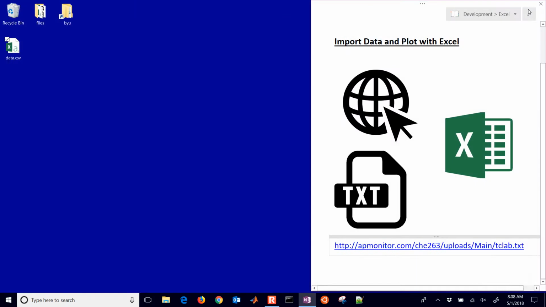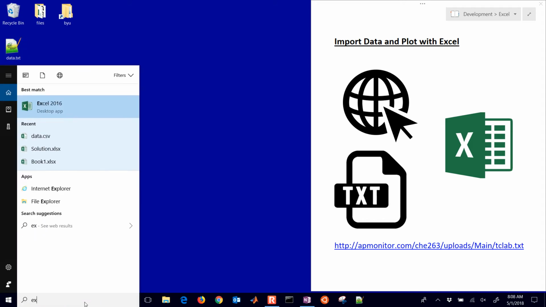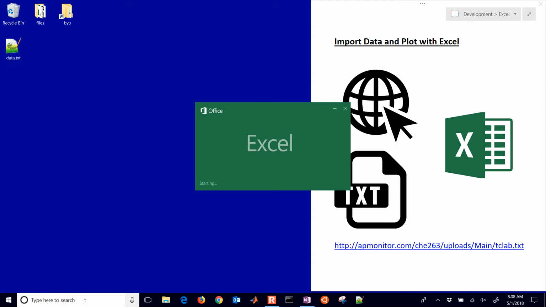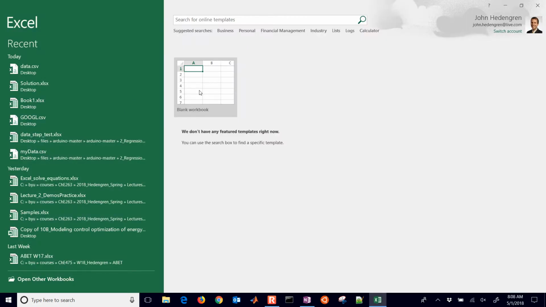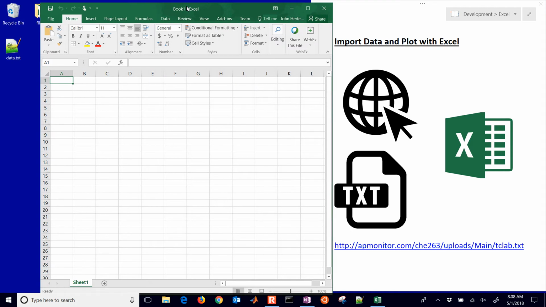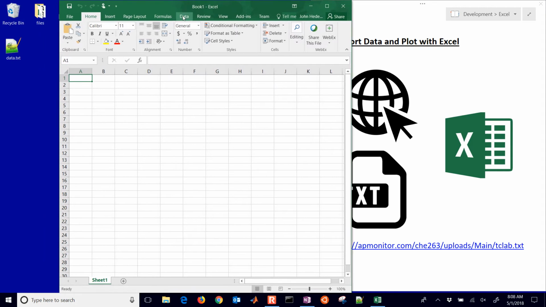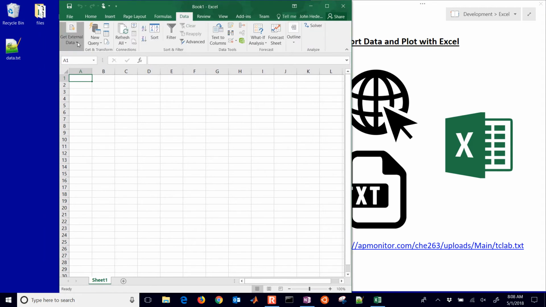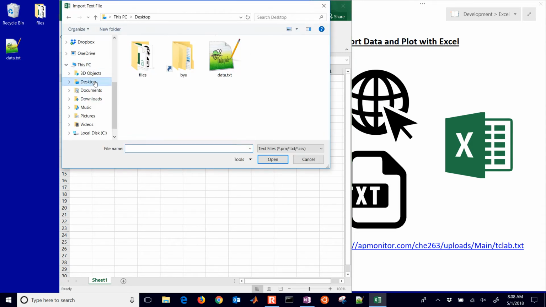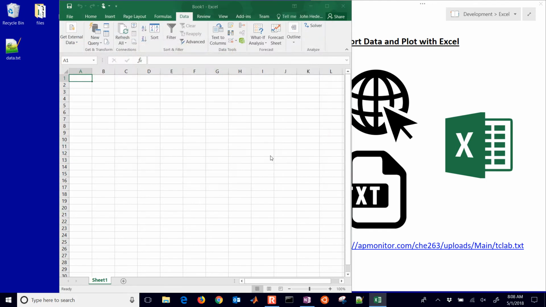But let's just say we kept it in .txt format, and we want to import that in a different way. So just come to Excel. Create a blank workbook, move this out of the way a little bit, and then come to Data. So under Data, we can get external data from the web, so you could import it directly from that URL that we had. You can get it from a text file, so we're going to show that one first. Just go to my desktop, select the data file, and I'll select import.